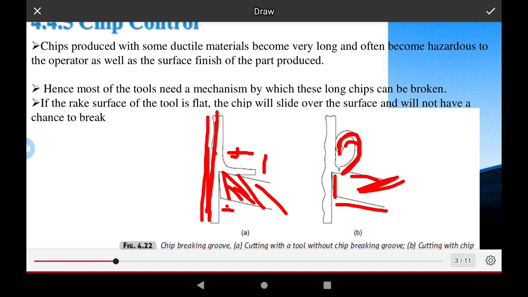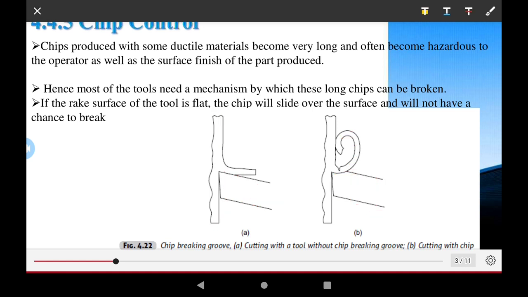Okay, I say that the long chip does not move in other directions. The chip moves up easily, automatically, and easily down. The chip breaking groove cutting is shown from figure A and from figure B.